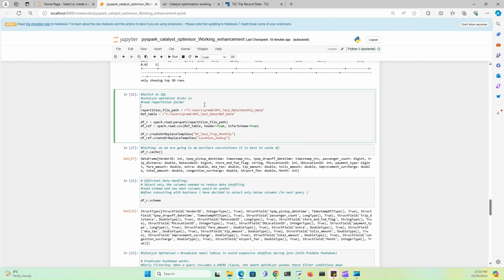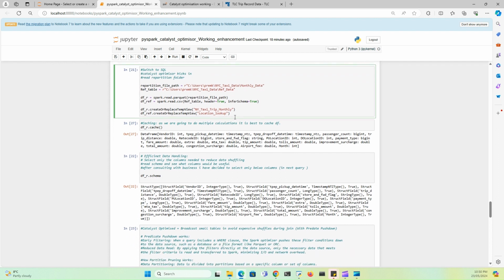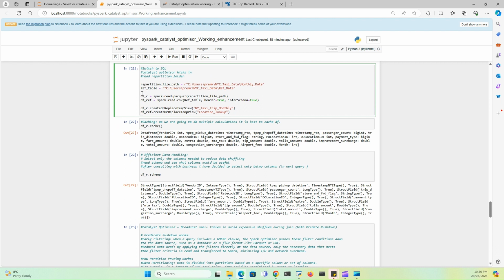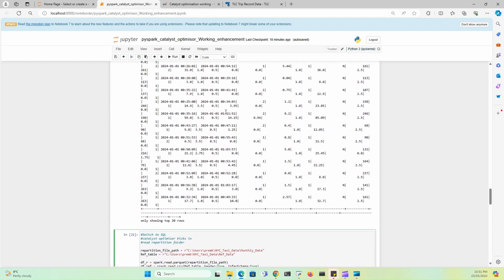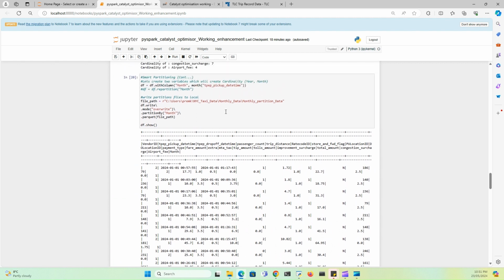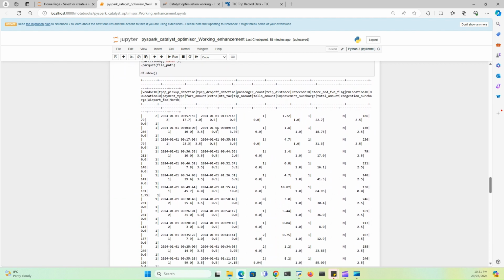Now, from here, we're switching to SQL. This is where the Catalyst Optimiser kicks in as well. So we're reading the repartitioned folders. Now, what we're doing is creating temp views for the taxi trip monthly data. Now, this reference one has some lookup data for the location ID.